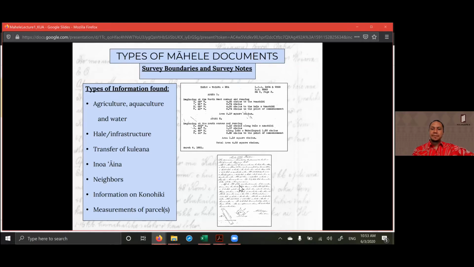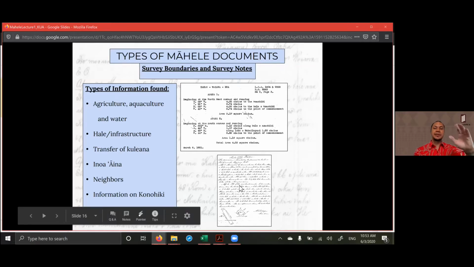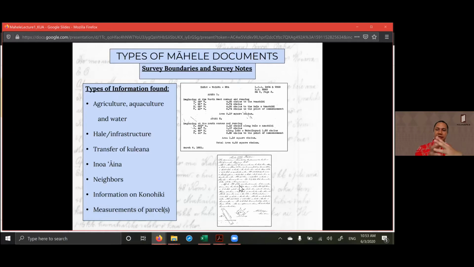So taking the time to really look in great detail at each of these documents will give you a whole bunch of information that, if you are diligent enough, you can start piecing together and get a really, really cool picture of what that aina looked like.